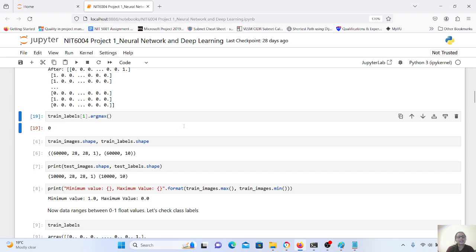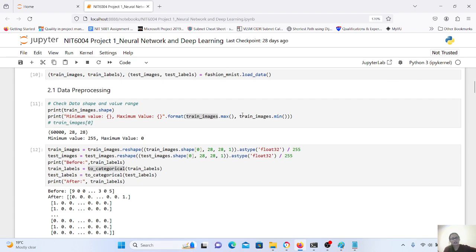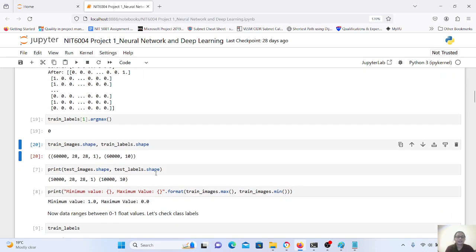Okay, the next thing you can see over here is that we changed the shape. It was 60,000, 28, 28, 1, and the train labels initially were one dimensional, 60,000, just numbers like 1, 2, 3, 4. Now it is a two-dimensional array, 60,000 by 10, with one index for each class. There are 10 classes, that's why it is 60,000 by 10.